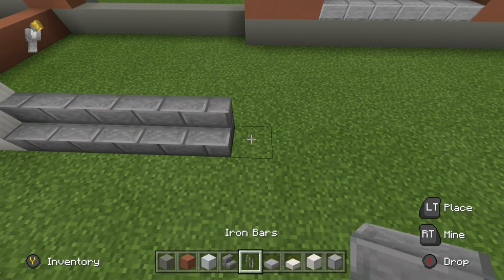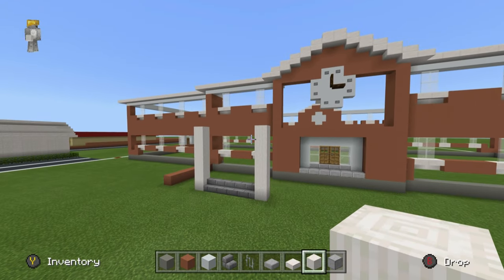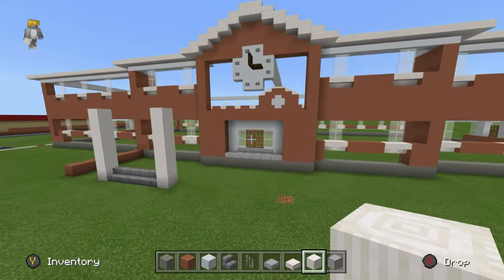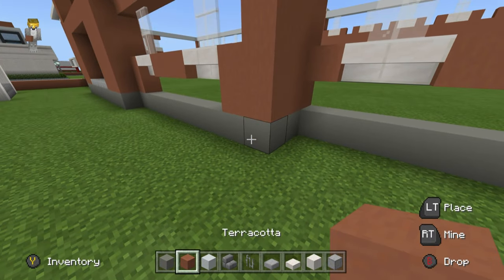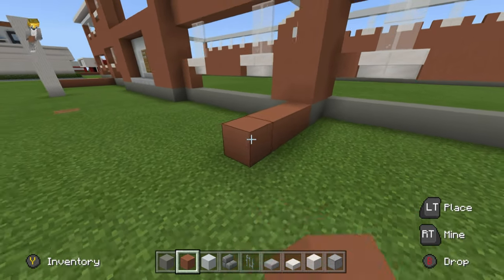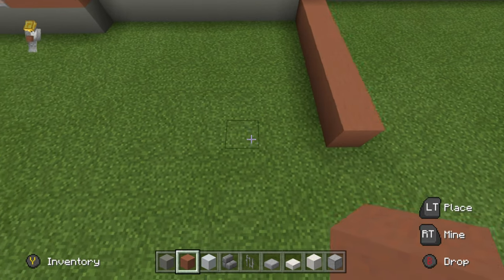And then you can place another pillar equal in height to the one just to the left of us. And we want to have the same thing on the right side here. We want to take this particular corner, place seven terracotta coming outwards. One, two, three, four, five, six, seven. We're then going to leave a gap of three in the ground.